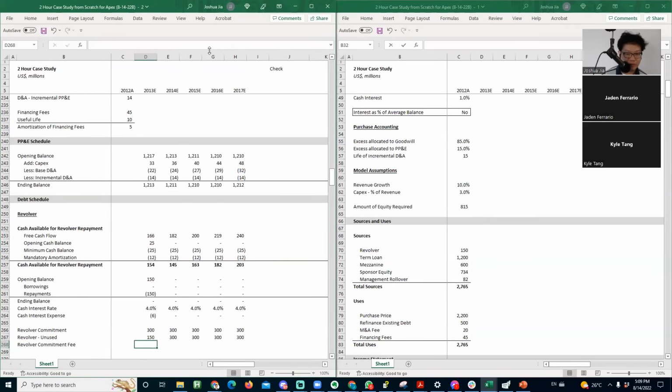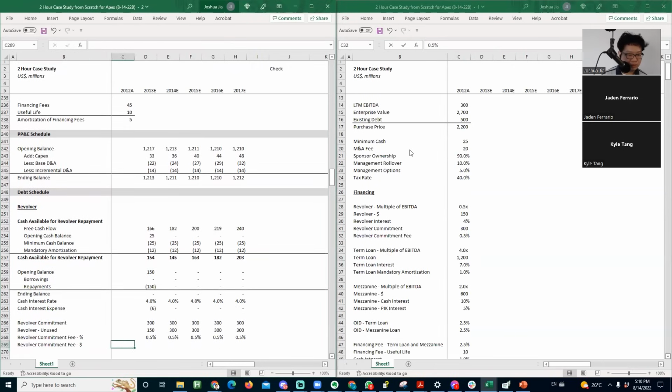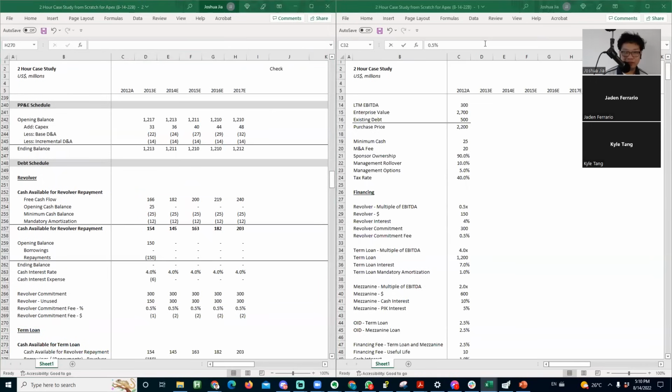And we have the commitment fee here of, I think it was 0.5%. Easy enough for us to calculate. It's just going to be that. Okay, so that's the fees for the revolver. Let's do the last one, the term loan interest expense, and then we can finally link it to the income statement.